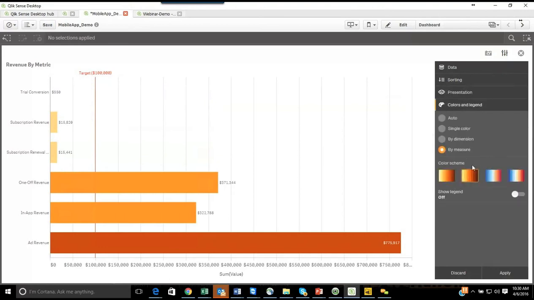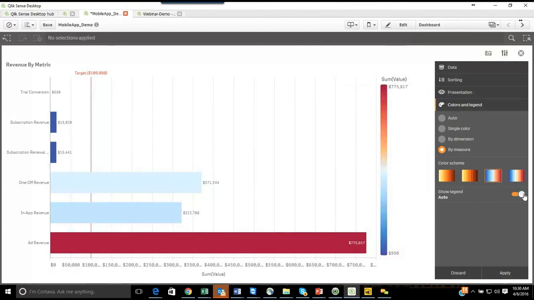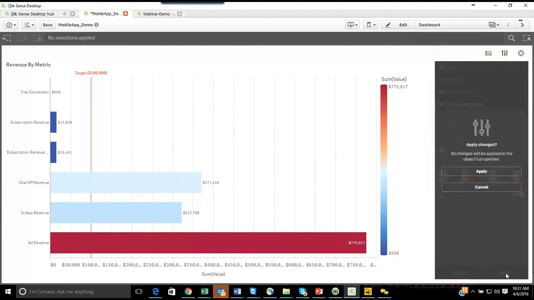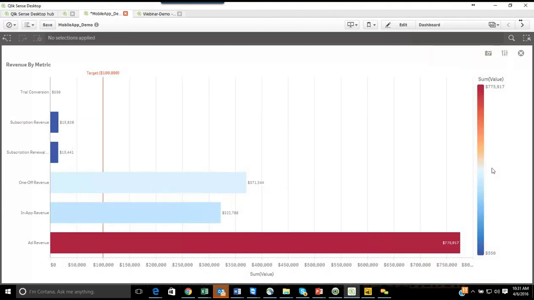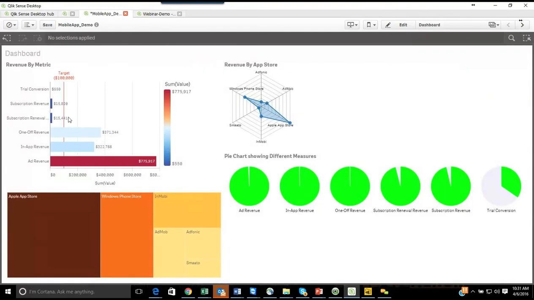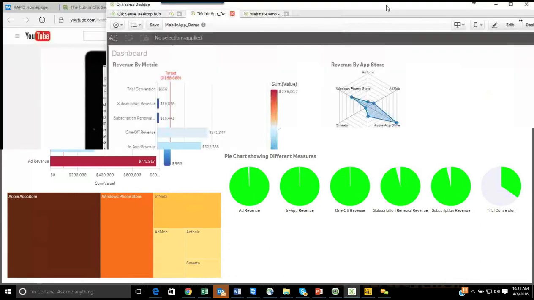I can change the colors instead of the gradient color. I can change the colors type. I can just put it auto, and everything will become a single color. Or I can put a by dimension or by measure. So there are multiple ways. I can put the legends here, so you can see how the values are really going up and down, and how the measures are being reflected. And you can discard or apply these changes. When you apply those changes, this chart will show those things within the chart here. So very cool feature in terms of how we can do things.